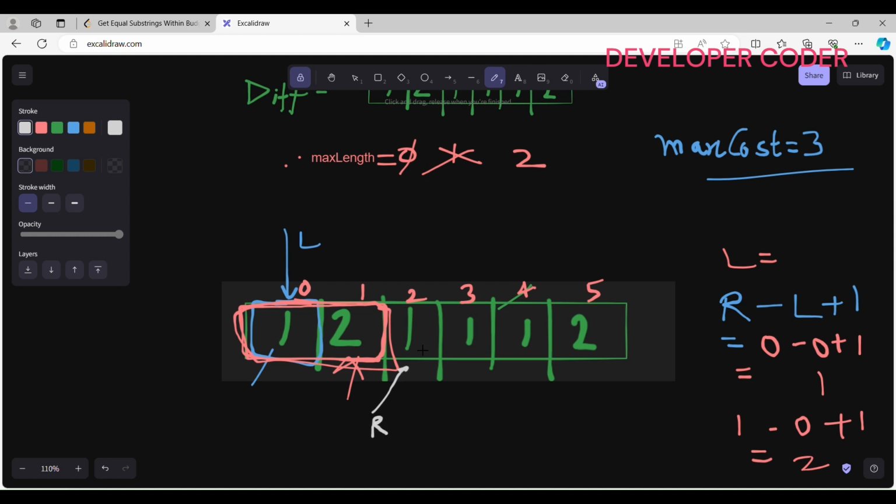Now can I form this window? 1 2 1. What is the total cost that I am getting in this particular window? 4, and 4 is greater than my max cost. So I can't form this window. I can't change all 3 characters right now.